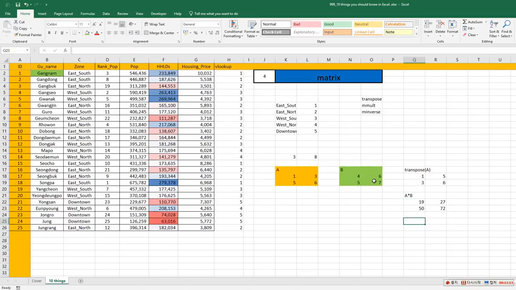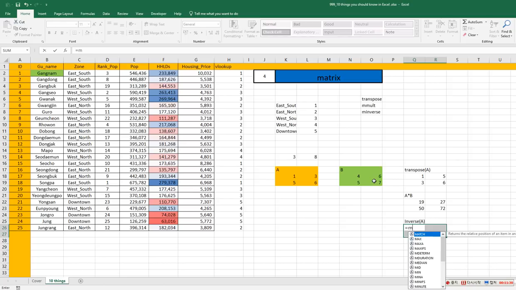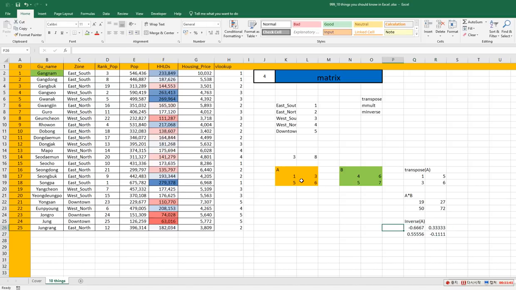Cool. So the final one is inverse. We want to get the inverse matrix of A. Again, we need to choose 2 by 2 cells, and MINVERSE and the array, and close the formula. Again, Control Shift Enter. All right, so in Excel, we can use the TRANSPOSE function, the MMULT function and the MINVERSE function.